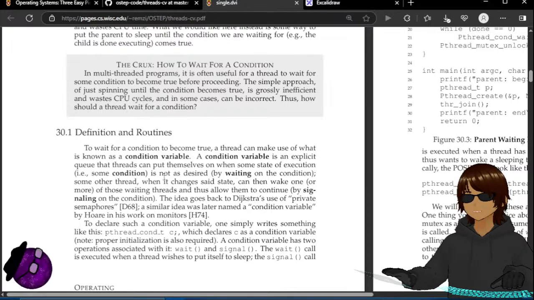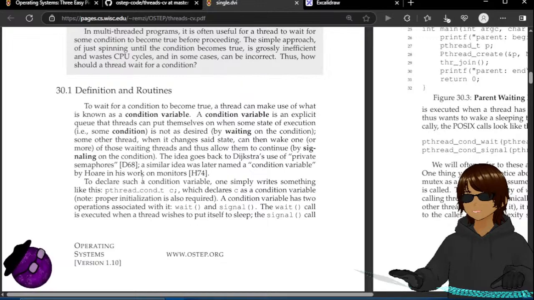By waiting on the condition, some other thread, when it changes the said state, can then wake one of those waiting threads and thus allow them to continue. The idea goes back to Dijkstra's use of private semaphores. A similar idea was later named a condition variable by Hoare in his work on monitors. To declare such a condition variable, one simply writes something like this: pthread_cond_t c, which declares c as a condition variable.